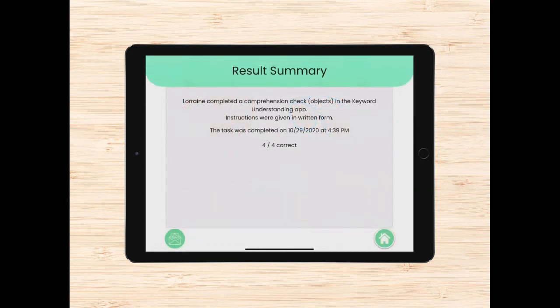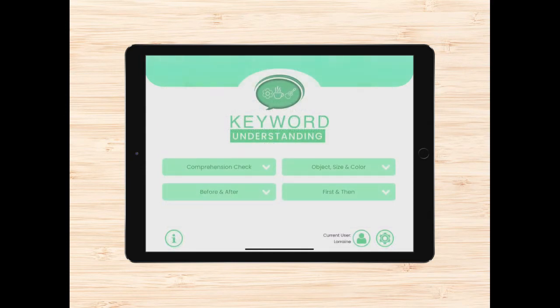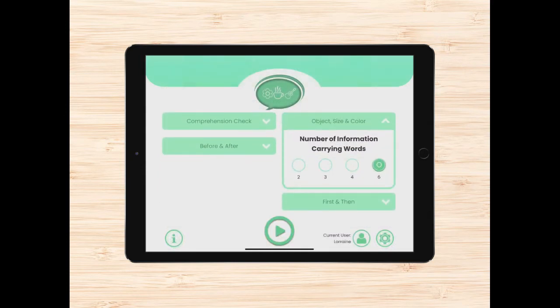At the end, you get a result summary, and this can be emailed straight away or at a later date. You can go into the user's profile to see it at a later date, and you can email it then if you wish to. The next activity is object size and colour.